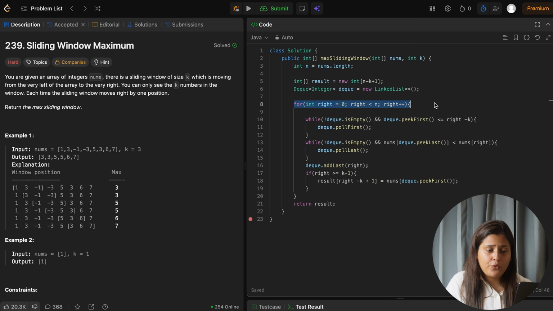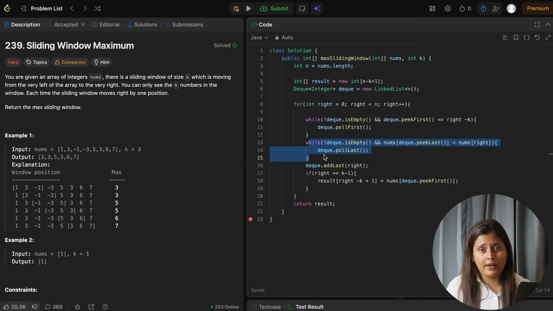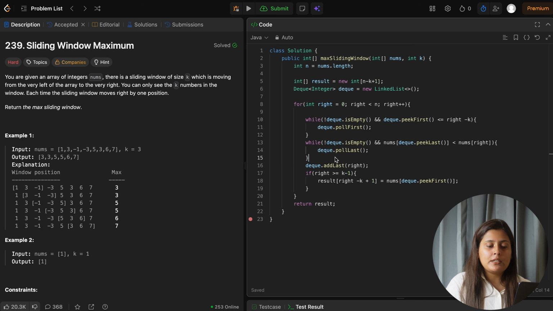So what will be the time complexity? O of n for this for loop, because we are moving this right pointer from 0 index till the last index, and the while loop we are only using for comparison, and in the worst case it can go till O of n, to n around. Okay, so still it is a linear approach.